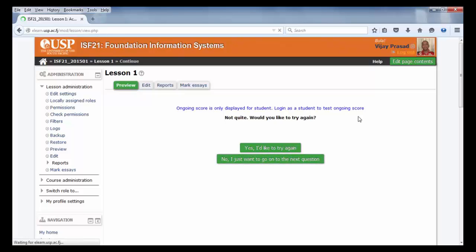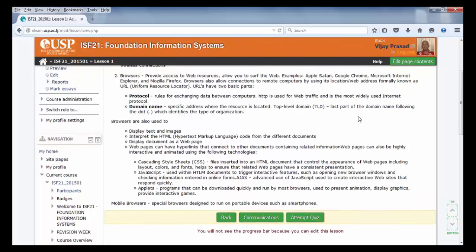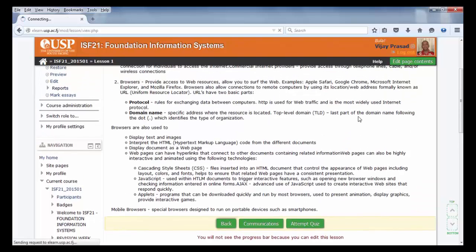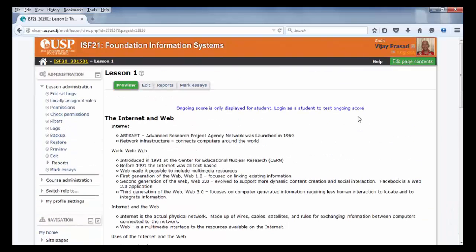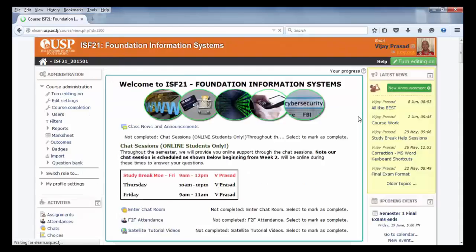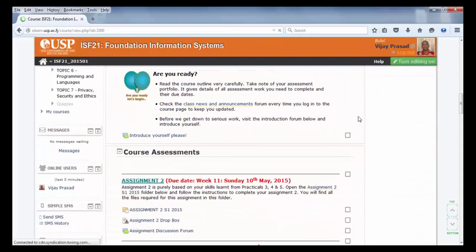So this is how learning improves. In this particular lesson they can simply go back and read the notes and attempt the quiz again till they actually grasp the concept they are trying to learn. So this is how the lesson module is used. Before I move to the other course, I'll show you how the quizzes are implemented in my course.